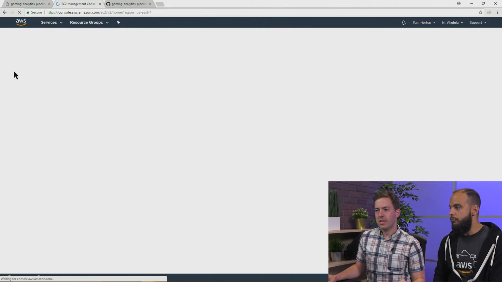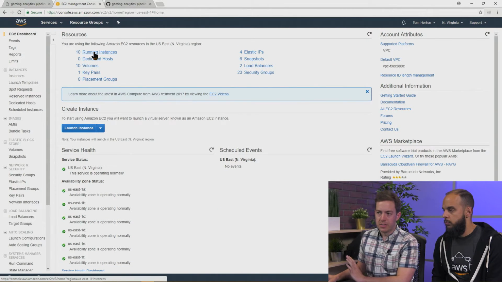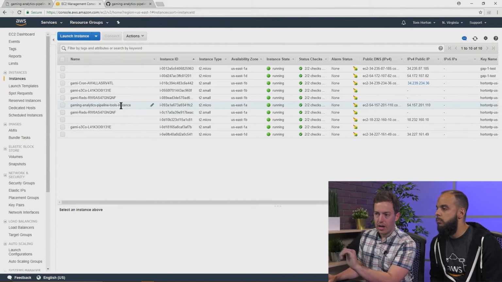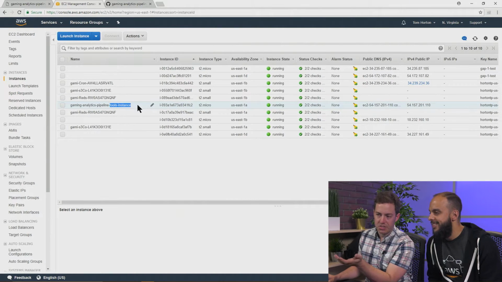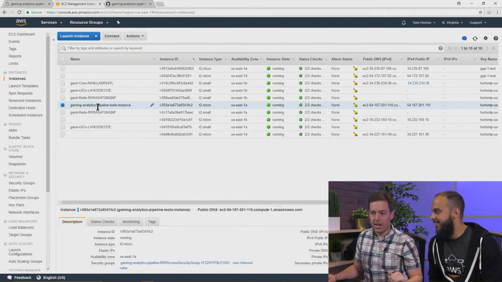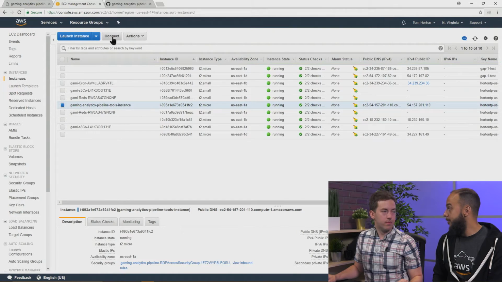Yeah, exactly. So I'm going to start off by going to the EC2 page in the AWS console, and then I'm going to open up my instances. One instance should jump out. It has tools instance at the end. It's prefixed with the name of the stack. So Gaming Analytics Pipeline tools instance. That's awesome. It's the cleanest one, and it does stand out right away.